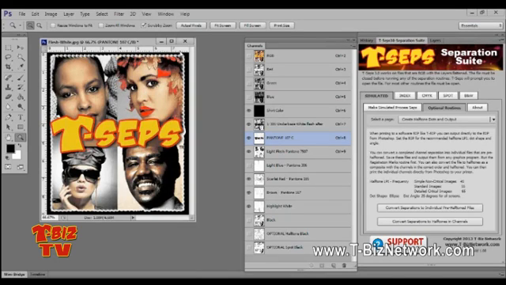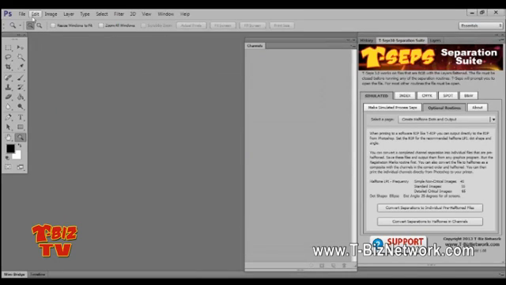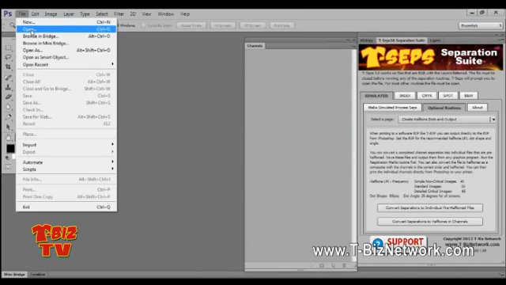Now there's a couple of other little loose ends that it does, just some fun stuff. Let me just open up a general file here.